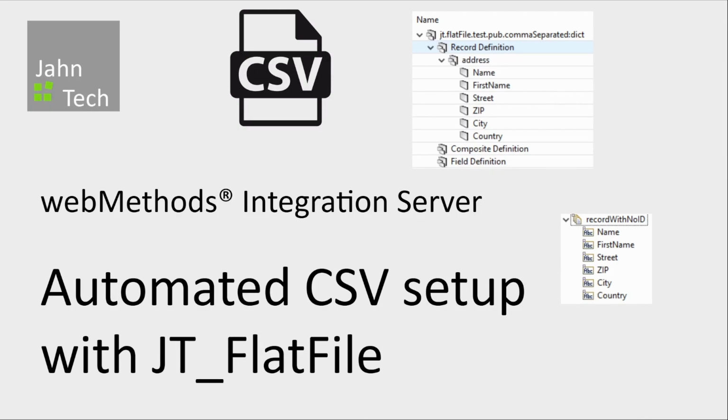Today I will show you how you can automate the setup of CSV configuration for flat file processing with the WmFlatFile package. If you have ever done that kind of work manually, you'd know how much of a pain it can be and how easy it is to make a mistake, which will then take a long time to find and to fix. Those times are now gone because the WmFlatFile package simply reads the first line of your file and then does all the work for you in an automated fashion with no room for errors.